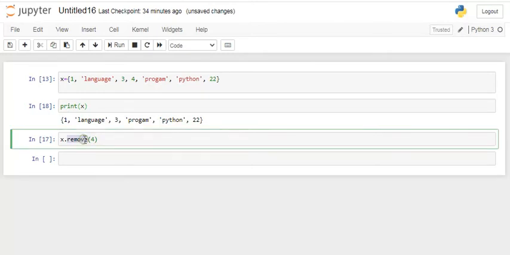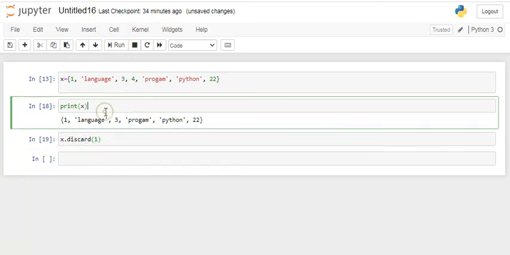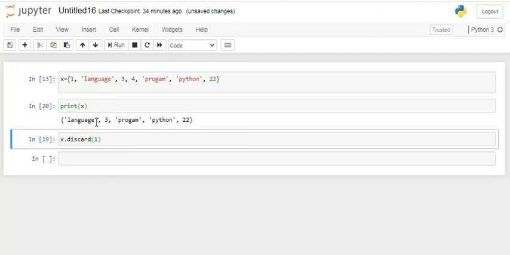And another option also which you can try is discard. Let's say this time I wanted to discard 1. So you can just simply type x of discard of 1, it will remove. So these are the two options which are available.